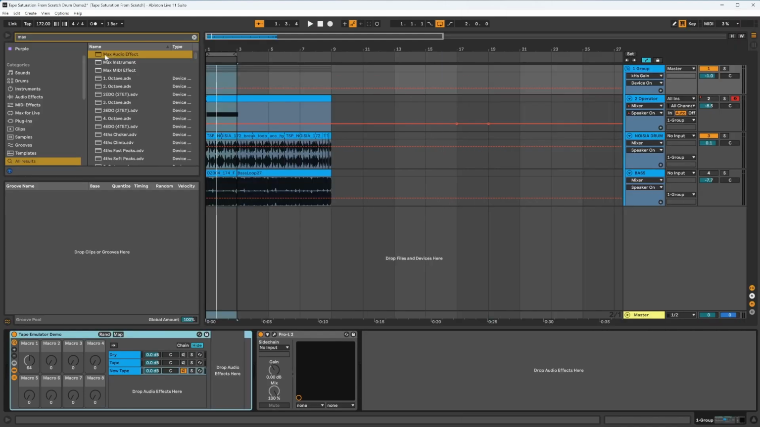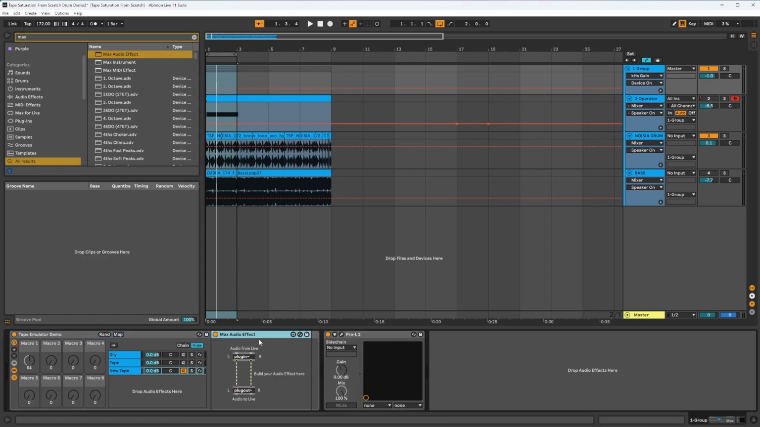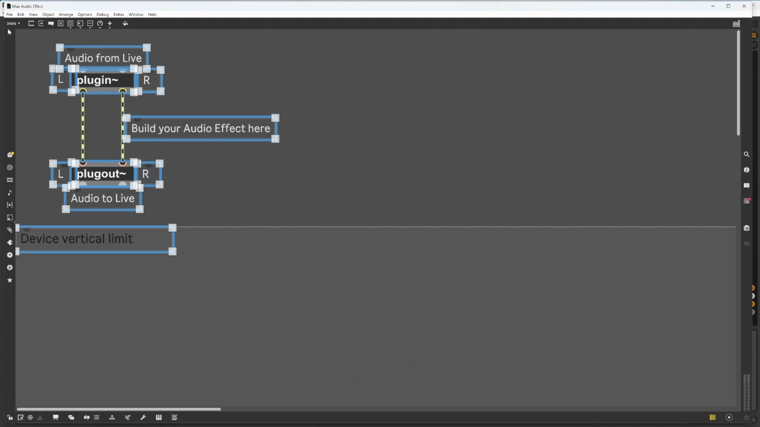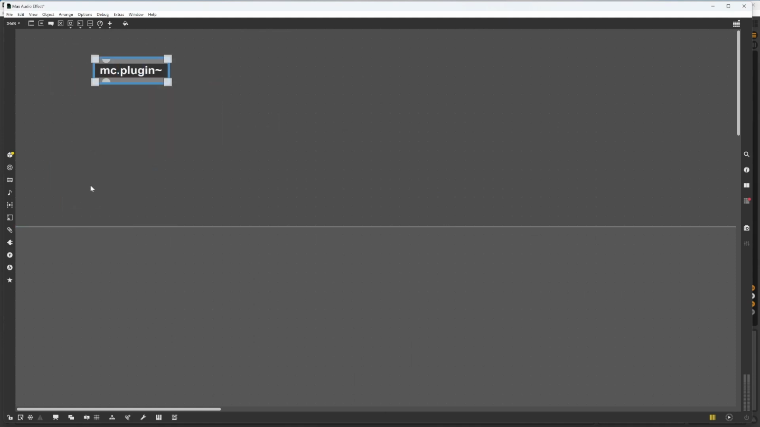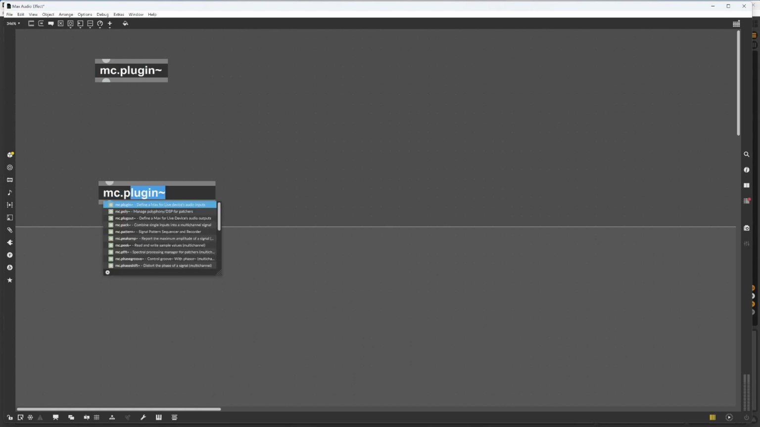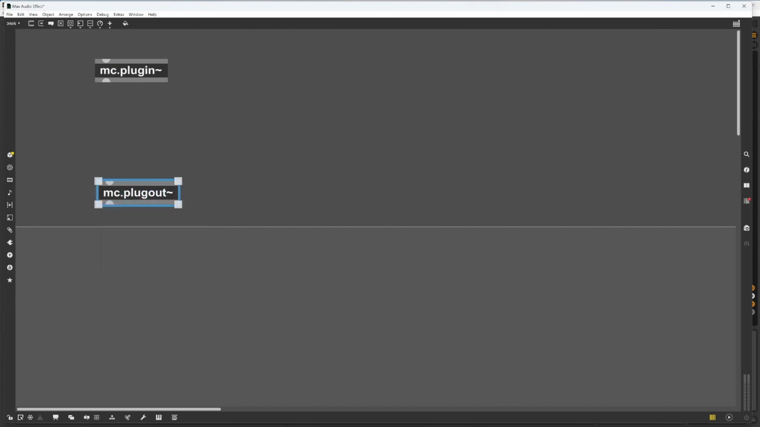So to implement this from scratch, let's first drop a blank Max audio effect on our effect rack. Now we can just delete everything and replace it with mc.plugin~ and mc.plugout~. And this just gives us one wire we have to deal with. And then we want to oversample our plugin.